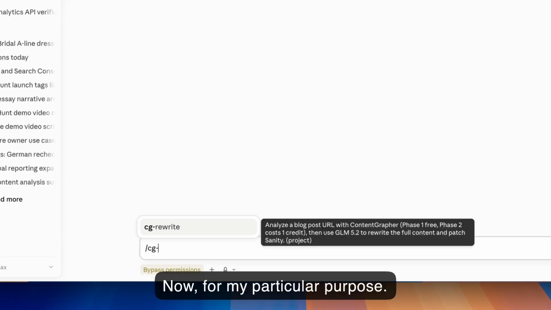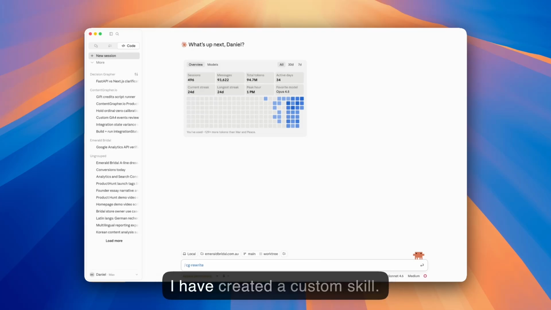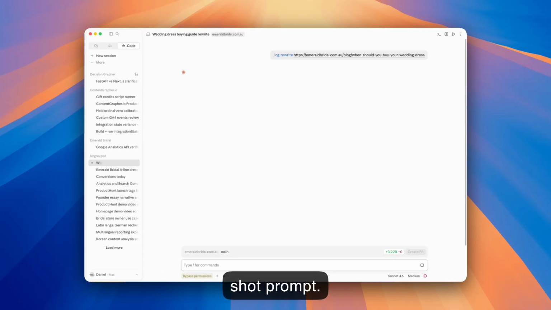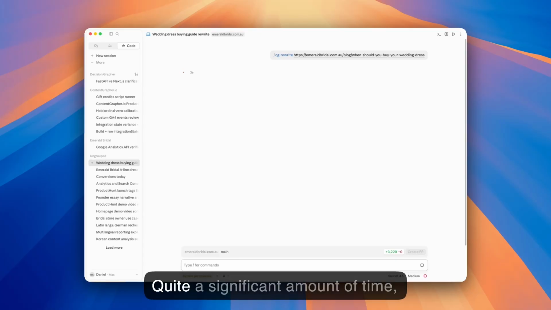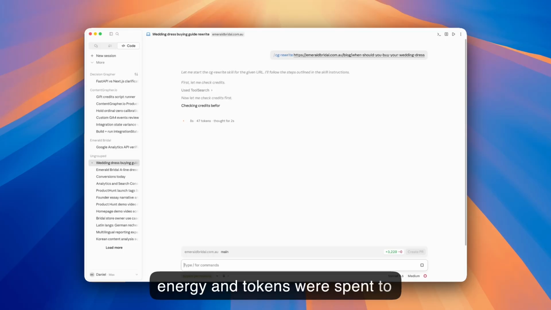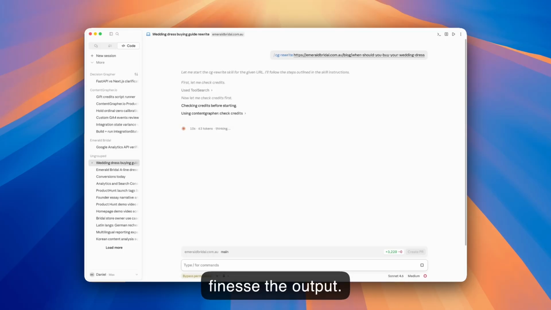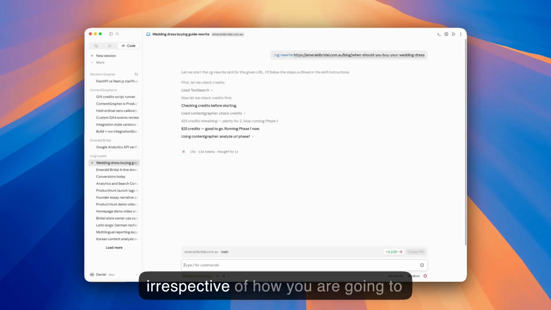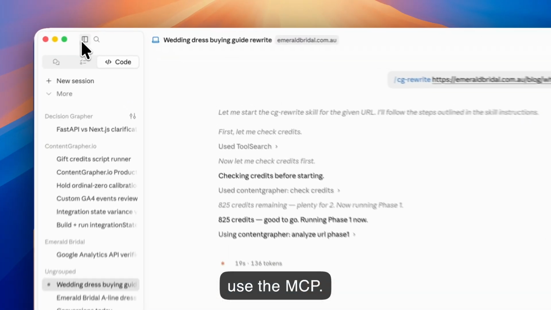Now, for my particular purpose, I have created a custom skill. It uses, I believe, GLM 5.2 as the model to rewrite the content. And for transparency, it is not a one-shot prompt. Quite a significant amount of time, energy, and tokens were spent to finesse the output. And that's with any model you choose. And that's going to be the same irrespective of how you are going to use the MCP.